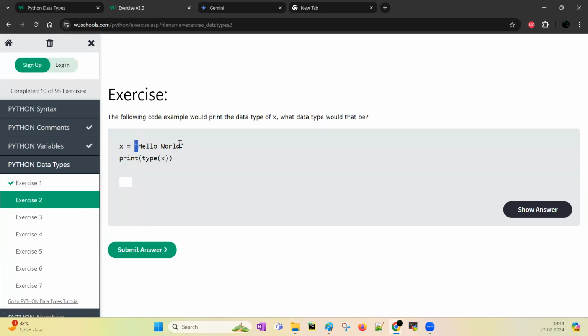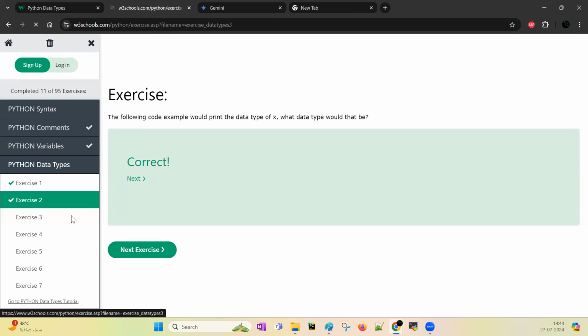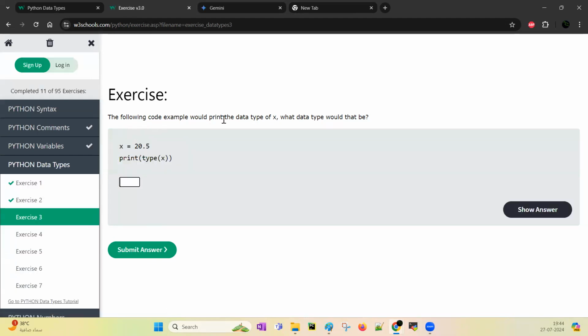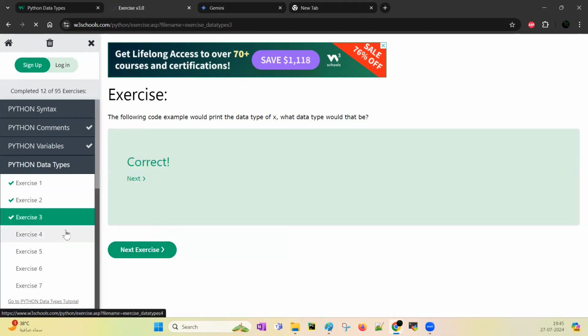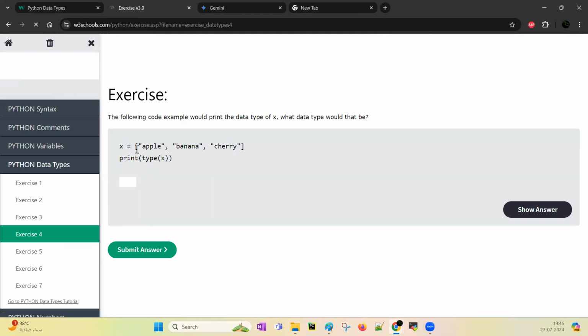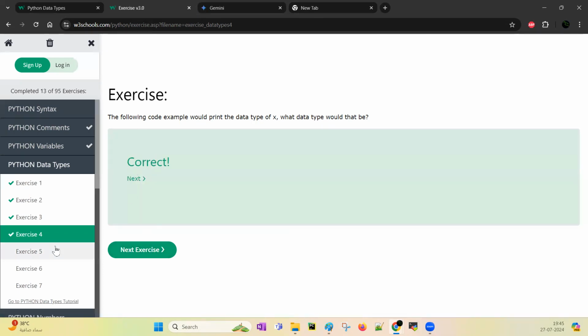Here, you remember this, whenever you have double quotes or single quotes, it's a string. So it's asking what data type would that be? It is a string, str, and submit the answer. Correct. Next, the third one. The following prints the type of x, and what could this be? This is a float. Then submit the answer. It's correct. Exercise 4. Now you have square brackets. Square brackets is a list. We save a list in square brackets. Yes, correct.